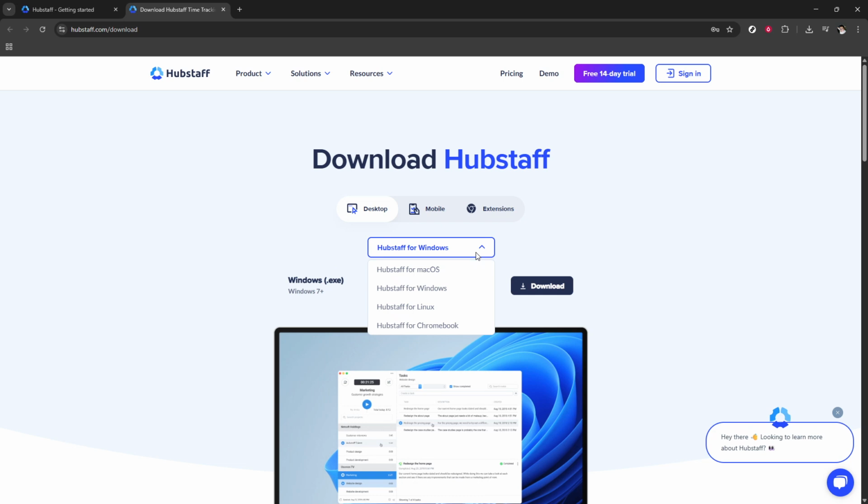Here, you have various operating systems to choose from, including Windows, Mac OS, Linux, or Chromebook. Make sure to choose the one that matches your current setup. Once you've made your selection, click on Download. You'll want to patiently wait for the download to finish. It shouldn't take too long, but this will depend on your internet speed.